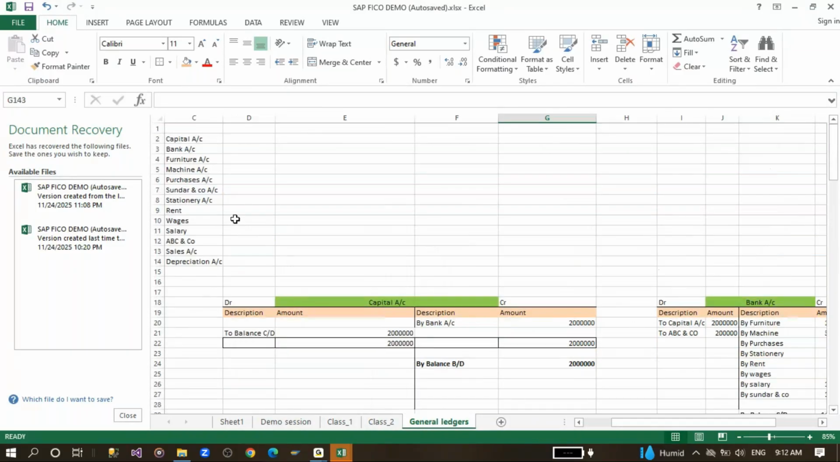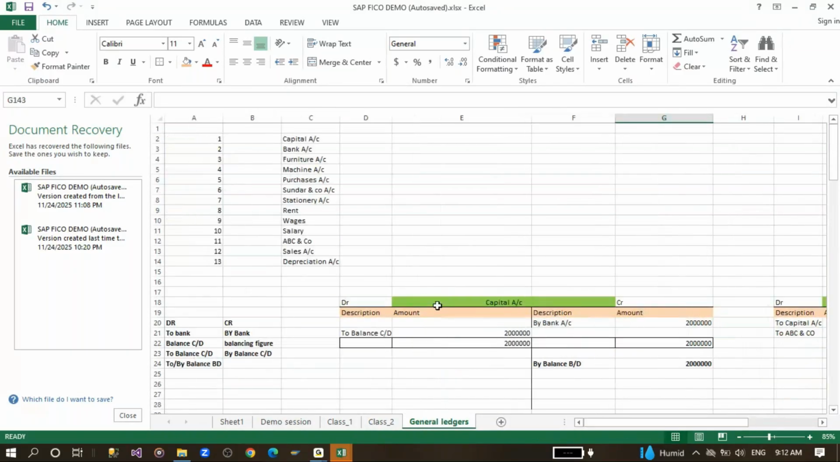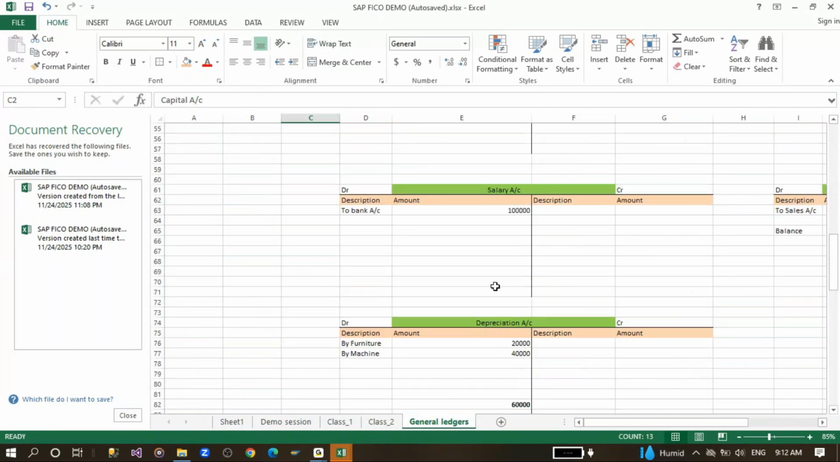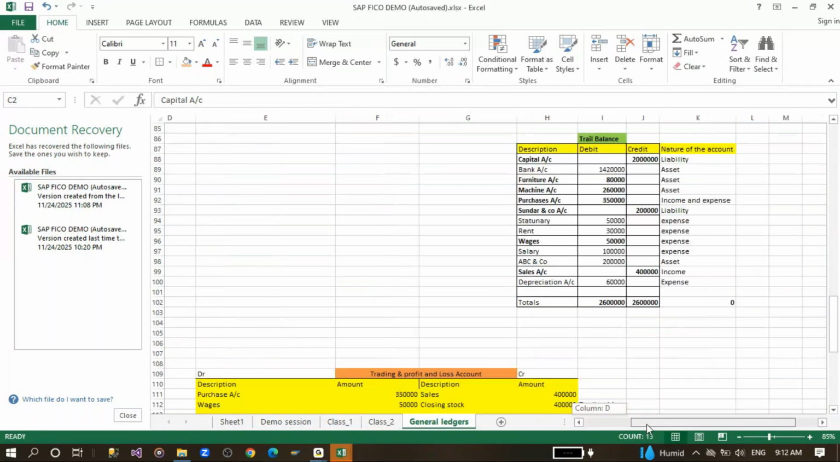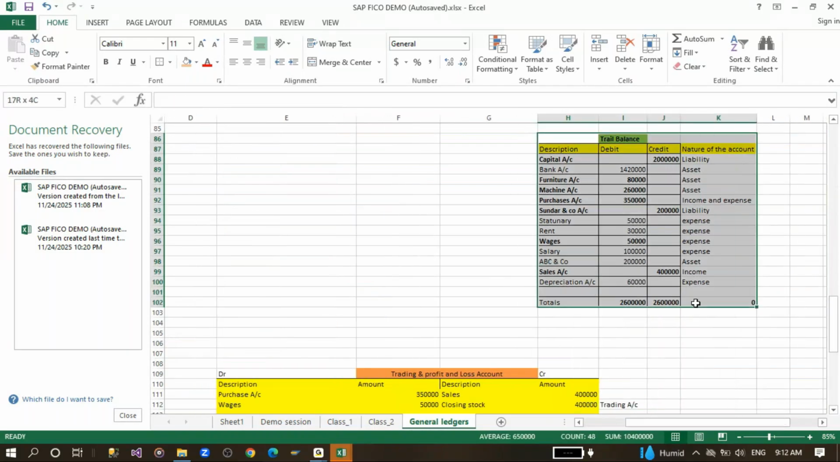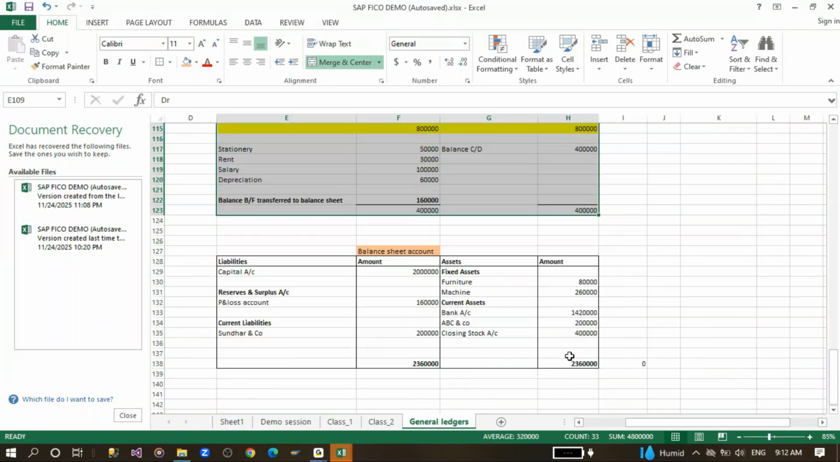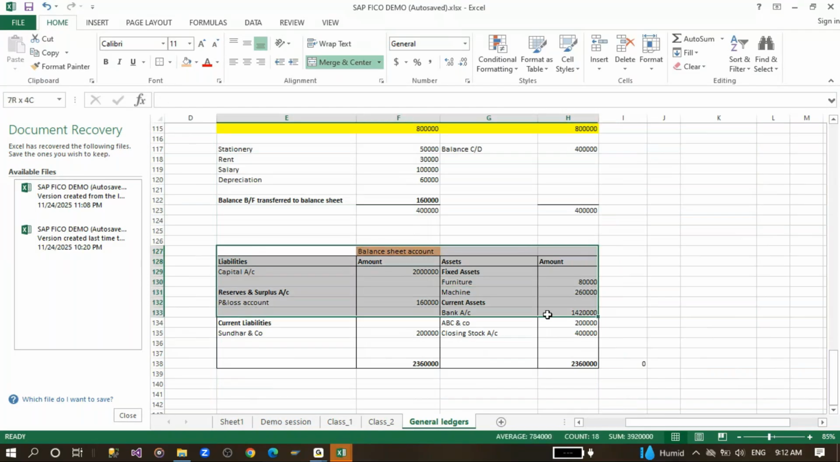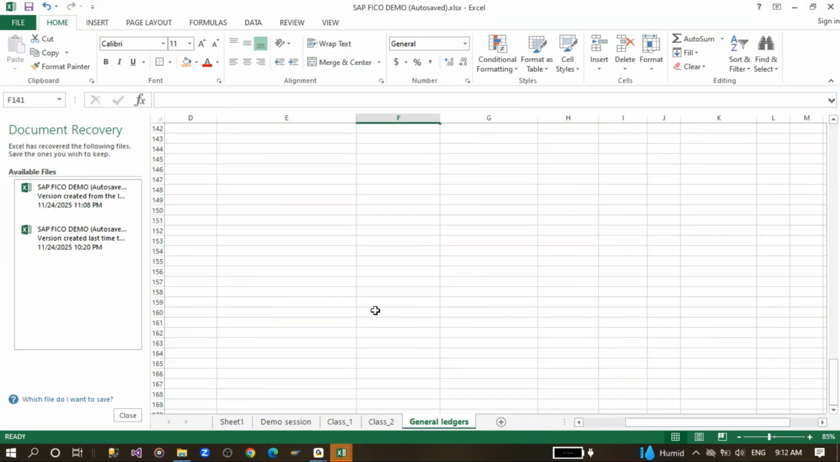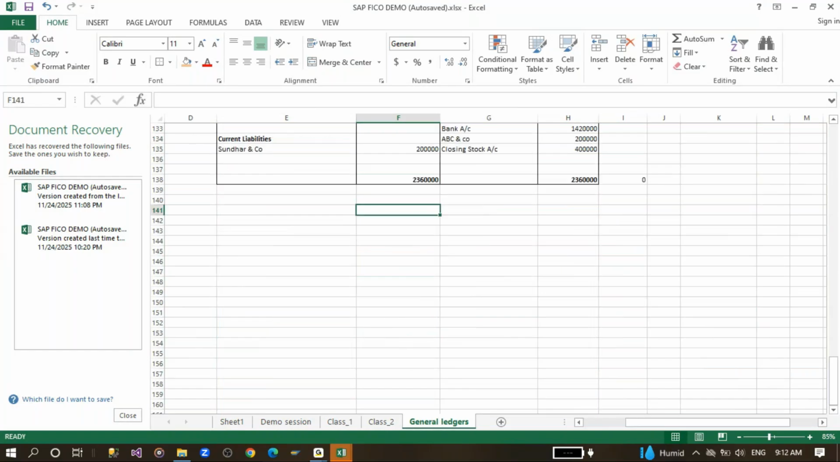These are all the 13 ledgers which we have created. Based on these ledgers, we have created the trial balance, based on the trial balance we have created the trading profit and loss account, and based on the trading profit and loss account, we have created the balance sheet. Now let's see how we can relate the manual bookkeeping with SAP.